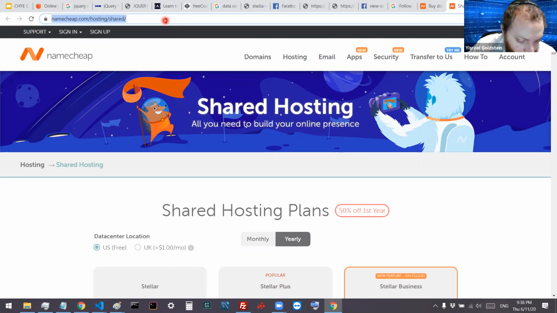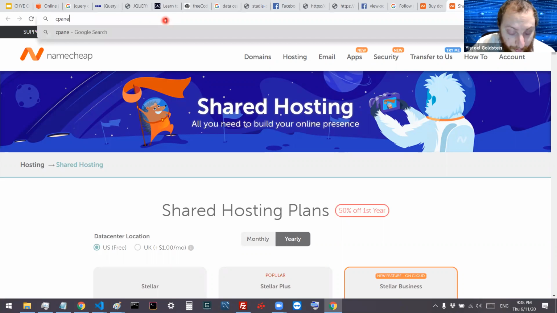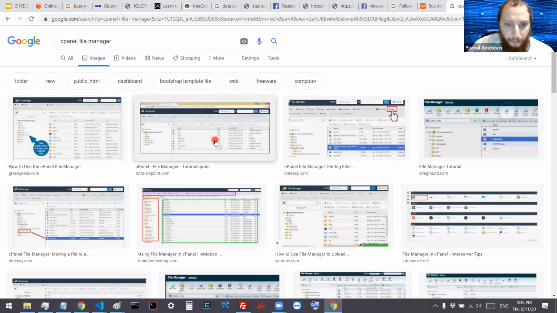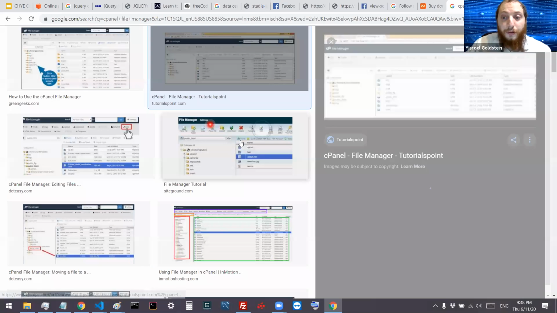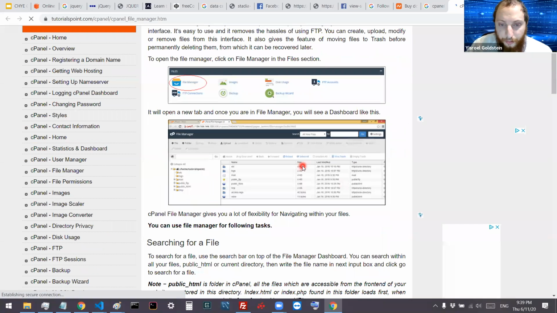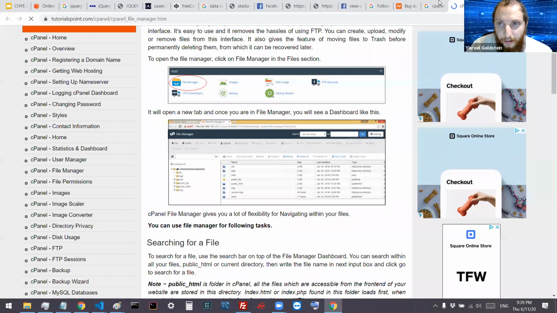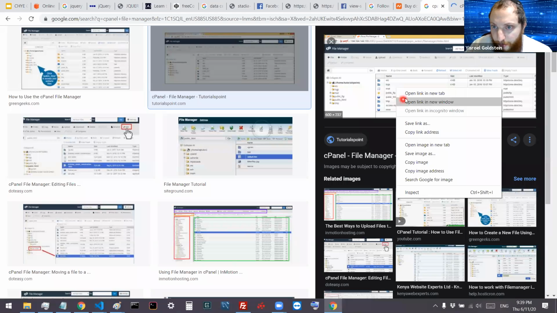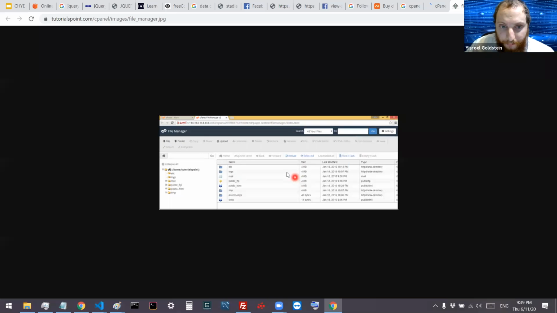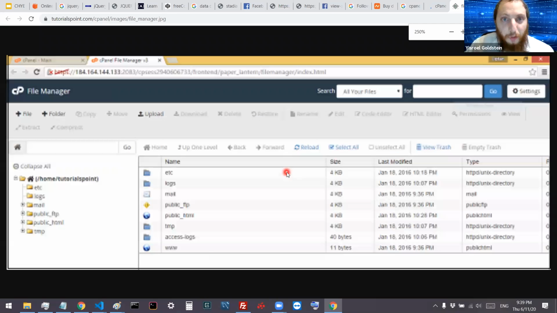Let's look a little bit at what this looks like. Something like cPanel, File Manager. Let's look at some images of this. Right, this is basically what it all boils down to. You get a folder of files on the internet. That's the idea. You go into this folder over here. This is basically it. You buy an account on the internet where you can put files, and you go into your folder here.